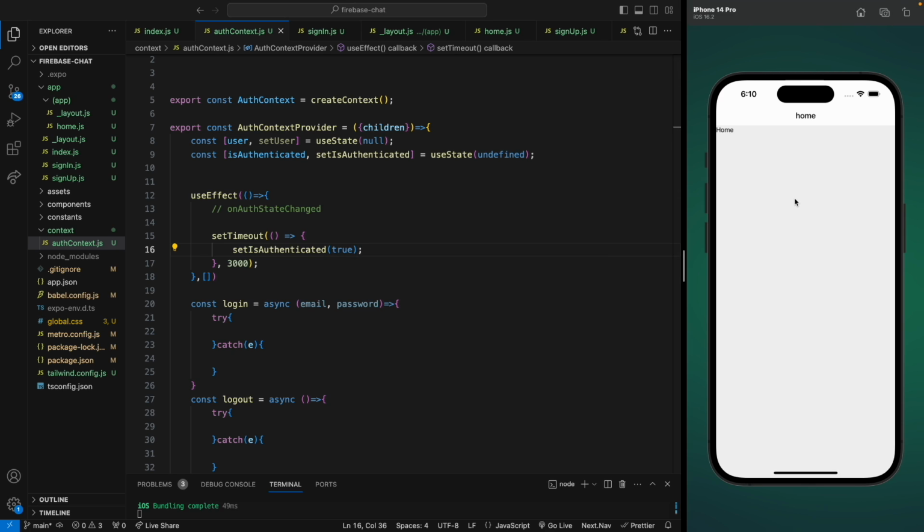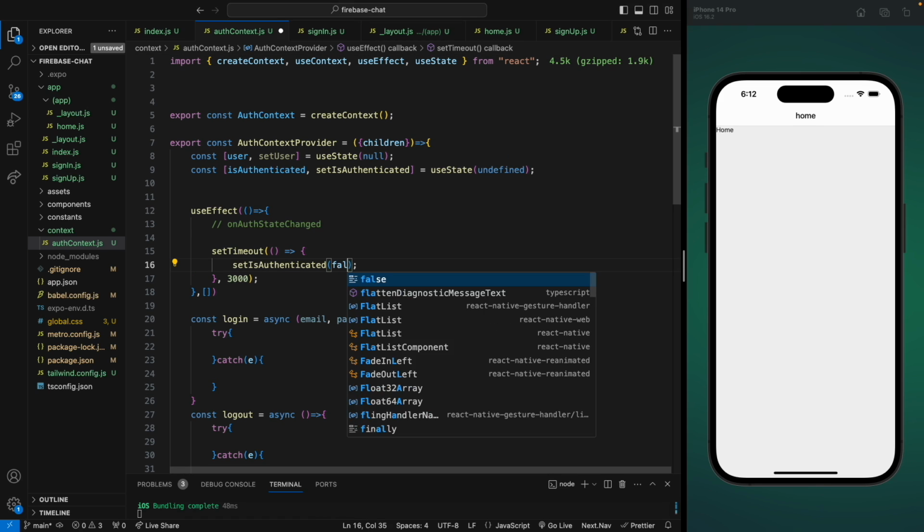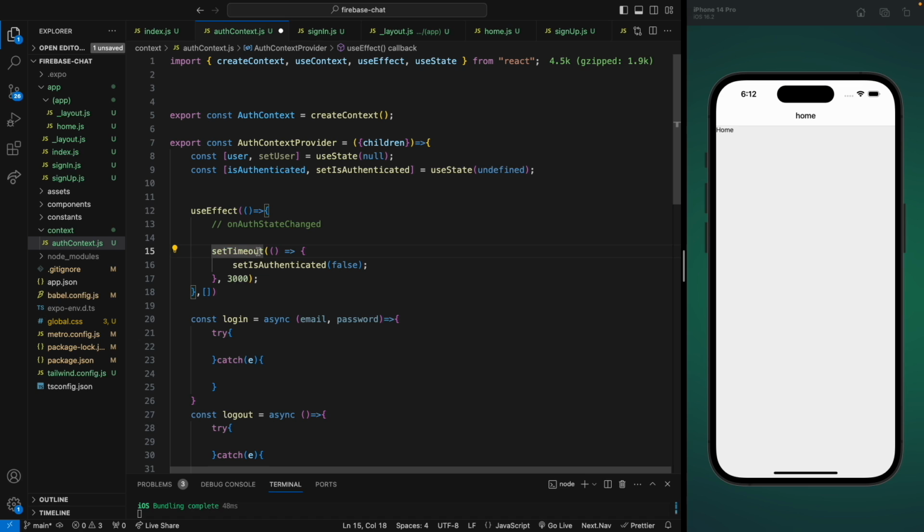So later on, when we implement Firebase Auth, we won't have to do a lot because all the basic setup is already done. I'm using this set timeout method so that we can see the loader, but if I make this false and remove this set timeout method, we will immediately see the sign in page.